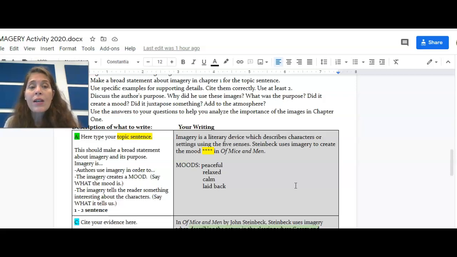So listen carefully. A, your topic sentence. This should make a broad statement about imagery and its purpose. So I said 1 to 2 sentences. I decided for my first sentence, I want to describe what imagery is. So imagery is a literary device which describes characters or settings using the 5 senses. That's what it is. So I described it. Next sentence, I want to say the purpose of the imagery in this book, in chapter 1, what we read. So you can do lots of different things here.